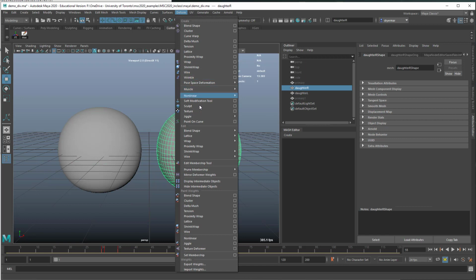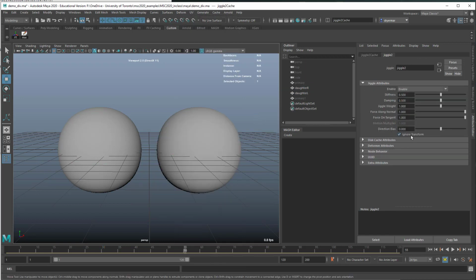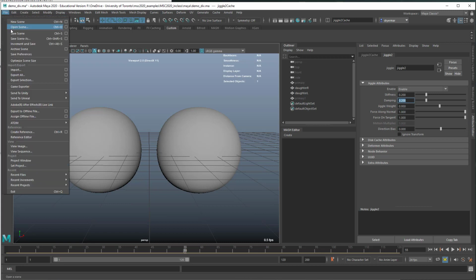So I'm going to keep ignore transform turned off, and then we'll just do the same thing for this one. Deform, jiggle, keep that off, jiggle weight 0.95 and 0.2, and this will vary, of course. Save the scene.